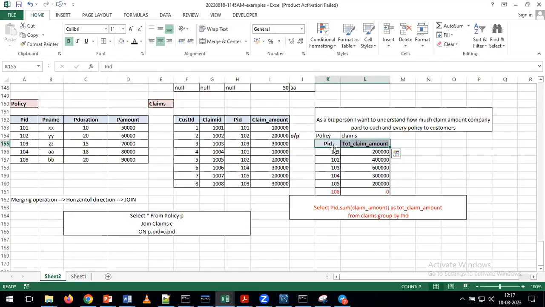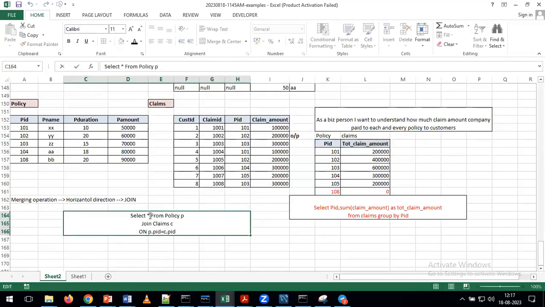I want to get only particular columns. What columns do you want to get? The PID column and the total claim amount column. Now here I'm giving it as P dot PID, comma, and I'm giving claim underscore amount.